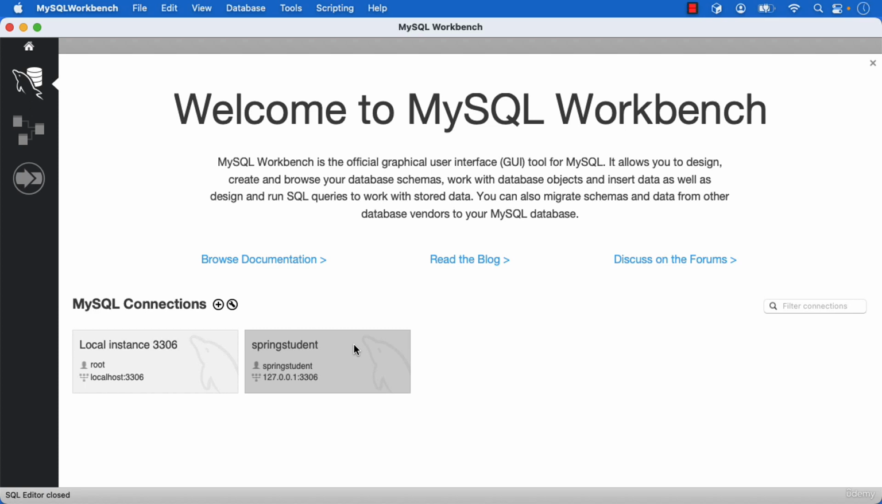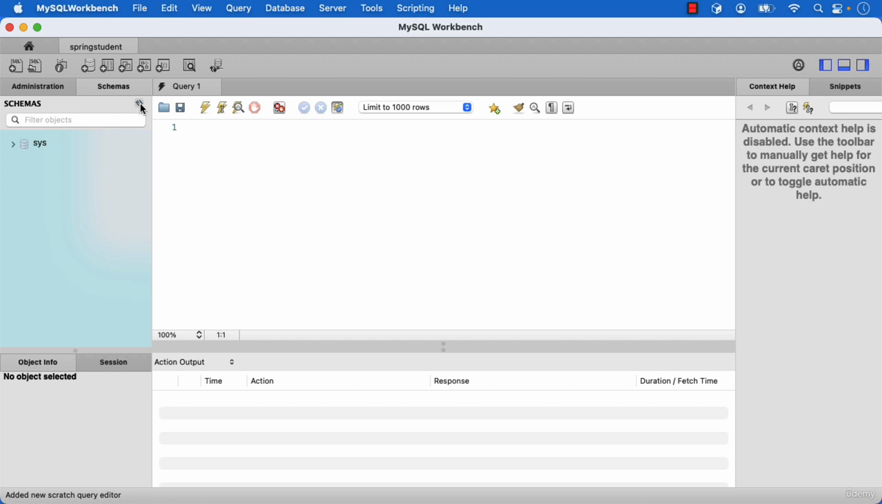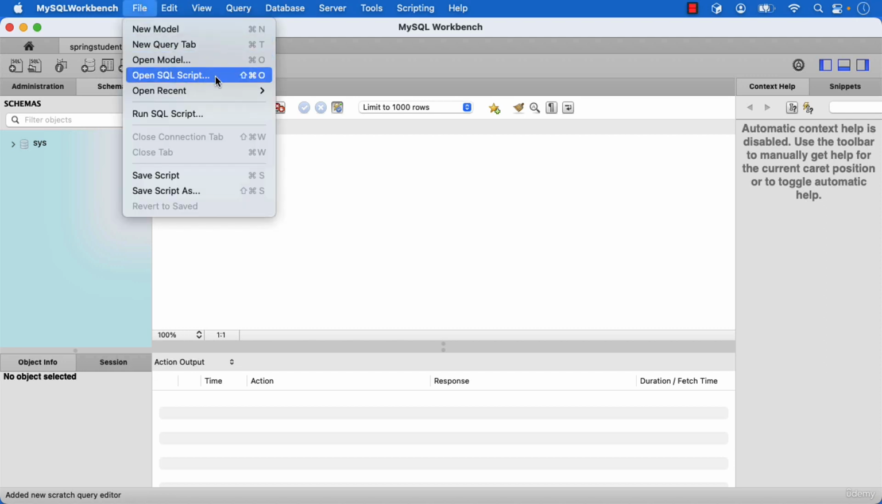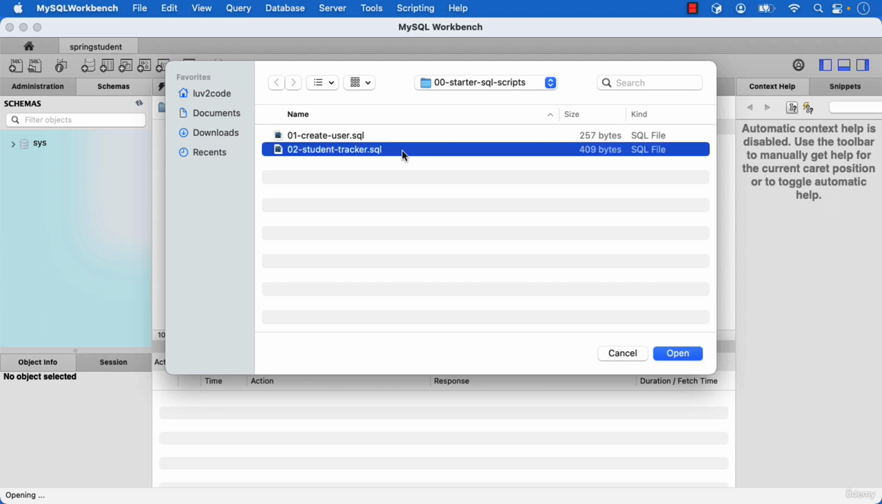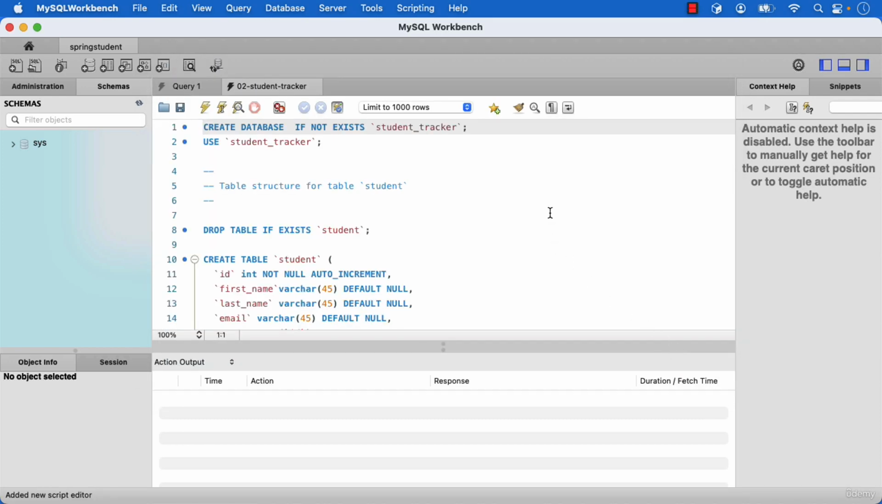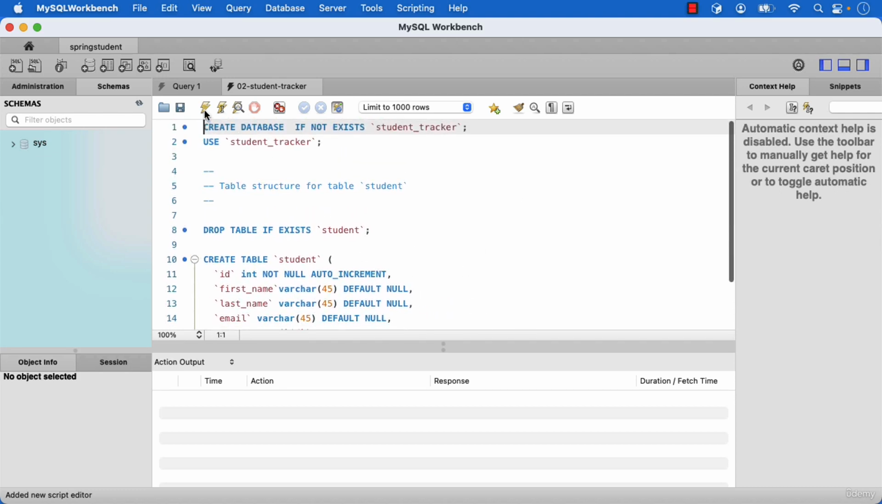So let's use this connection to connect to MySQL. And so we're in now. Let me click on the tab for schemas. At the moment, we only have one schema, sys. That's the system schema that's used internally by MySQL. Let's open up our SQL script. I'll open up the 02 student tracker.sql. Behind the scenes, this creates the database schema for us called student tracker. Then it'll create a table for us called student. That's going to have 4 columns: ID, first name, last name, and email.